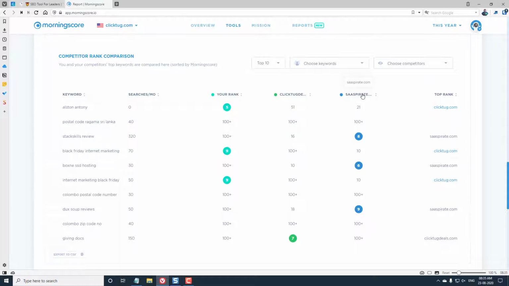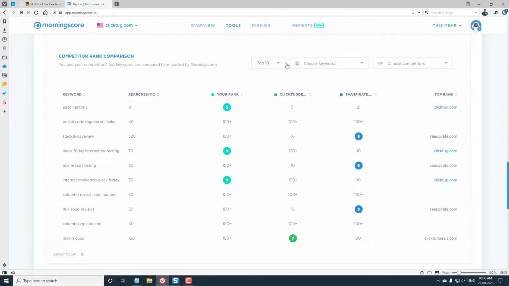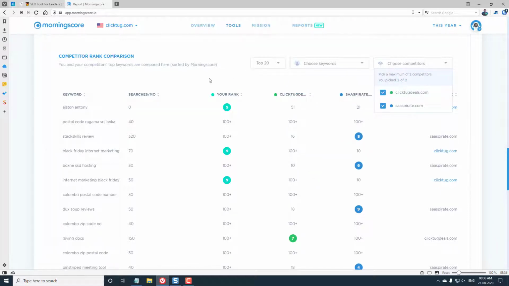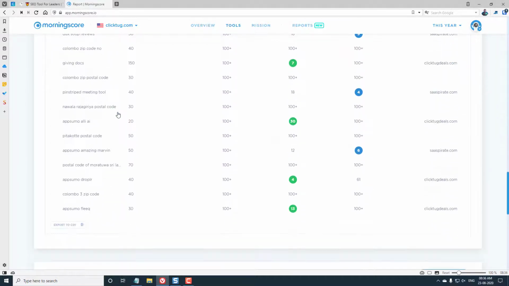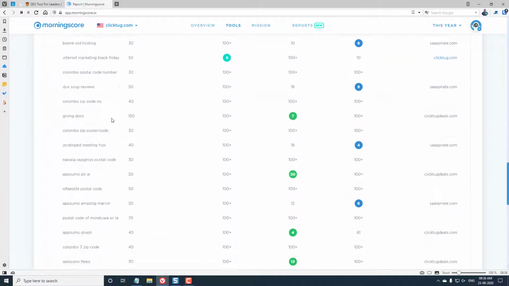If you have more than 5 or 6 competitors and you are unable to see everything in one place, this is a good way to find the best competitor. We can also filter it to show only the top 10 results, or top 20 where we are ranking, and we can select the keywords. Choosing the competitor, filtering options, everything is available here. And if you click here, you can also add this keyword from here. So that is the competitor rank comparison tab.